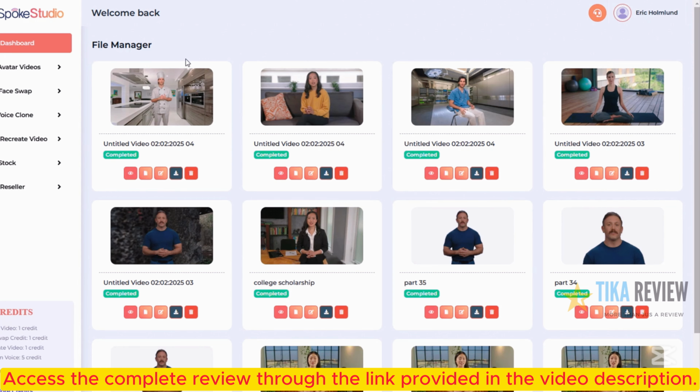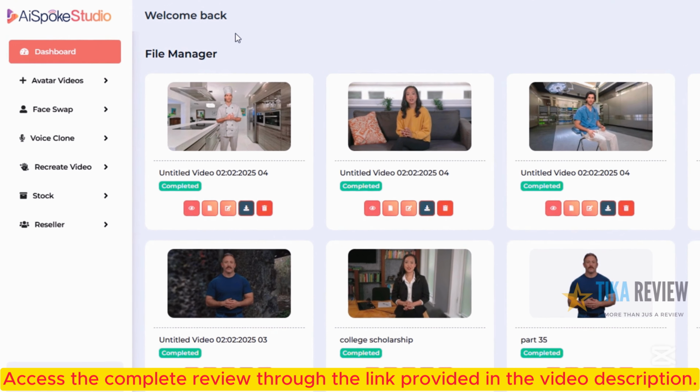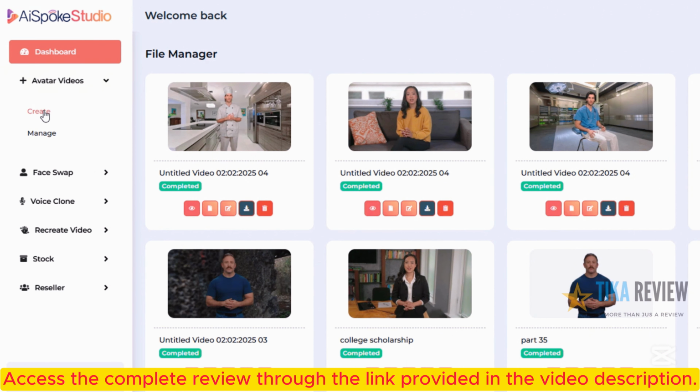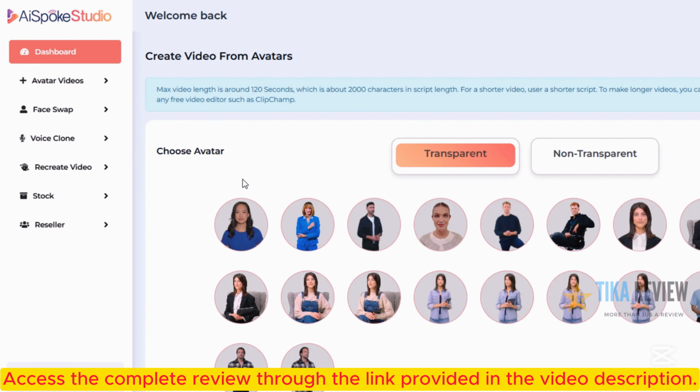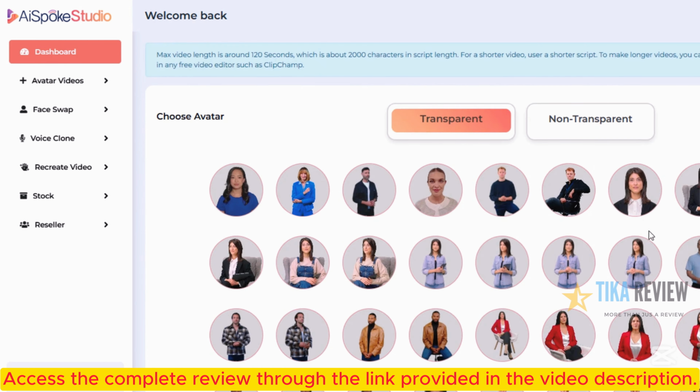Looks like a good video. Now let's take a look at how to create a multi-angle video. Once again, I'm going to go to Create an Avatar Video. And as I mentioned a moment ago, you can do this with either transparent or non-transparent because we have multiple angles of most of our avatars.